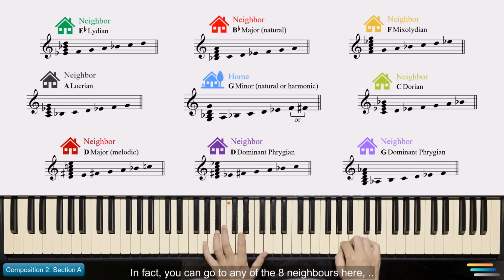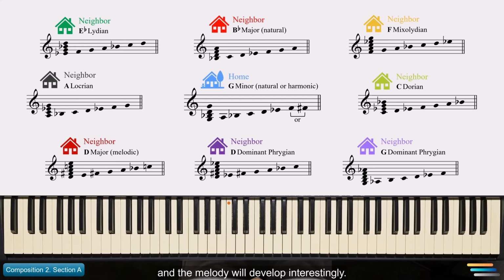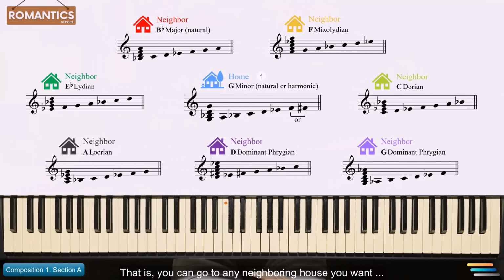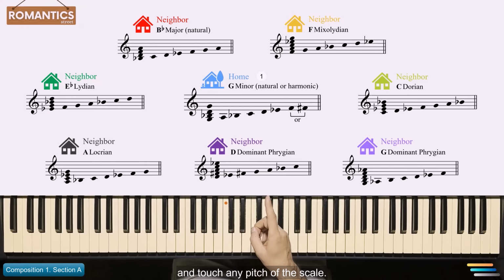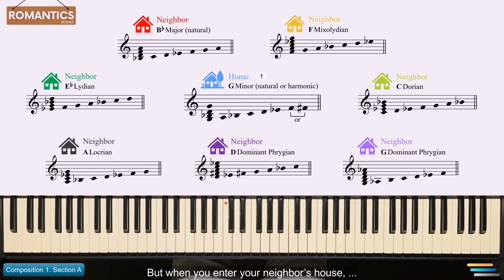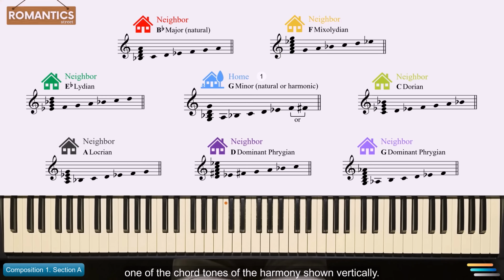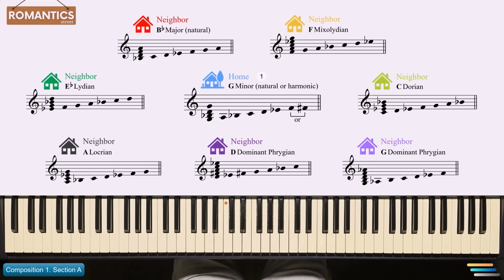So, how do we proceed? In fact, you can go to any of the 8 neighbors here, and the melody will develop interestingly. But as I said in my previous lesson, it is useful to give a little tip to students who are just starting to compose music. You can go to any neighboring house you want and touch any pitch of the scale. But when you enter your neighbor's house, try to make the first note you play in the melody one of the chord tones of the harmony, shown vertically. You can then explore other tones of the scale.